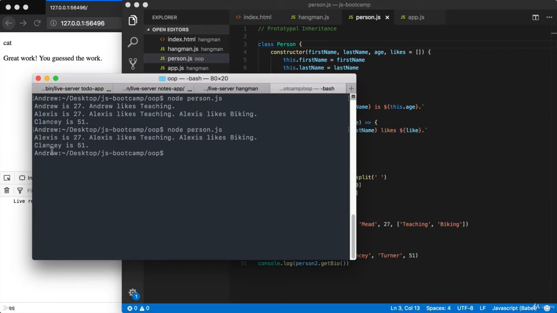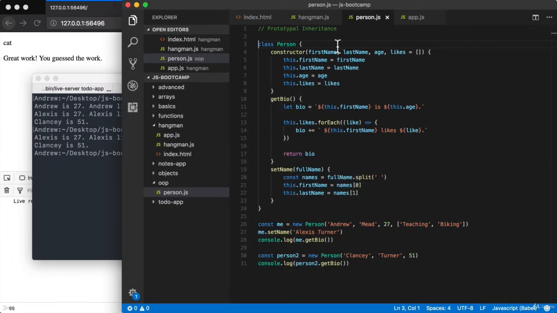Right here, we are indeed getting that. For Alexis, we have her age and her likes. For Clancy, who has no interests at all, we just have his name and his age. So this new definition does the exact same thing behind the scenes. It's just a nicer way to actually go about defining and setting up your classes.